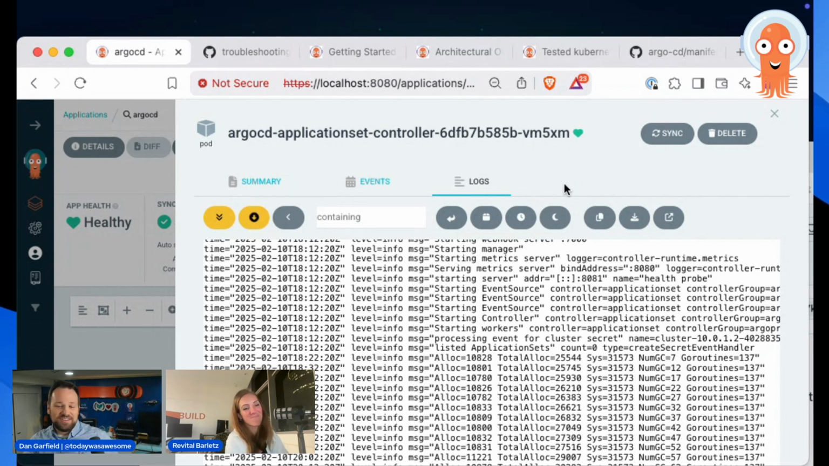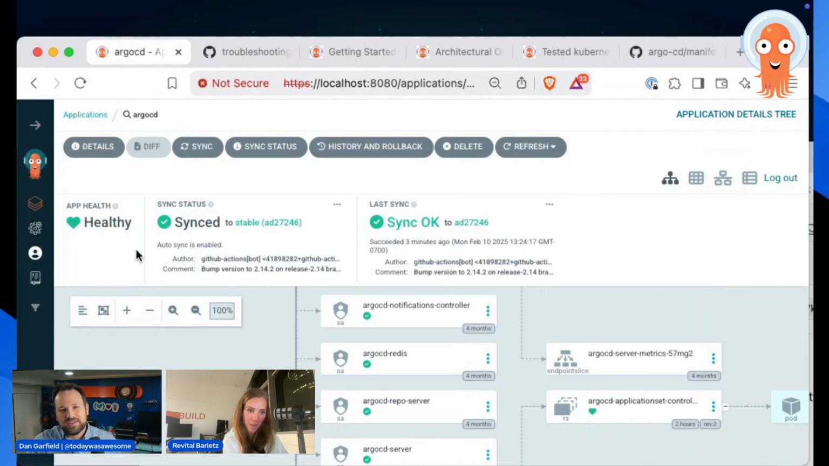I use it regularly when I'm debugging stuff locally or just in a staging cluster or whatever. So it's a great feature that we have and have had for a long time.